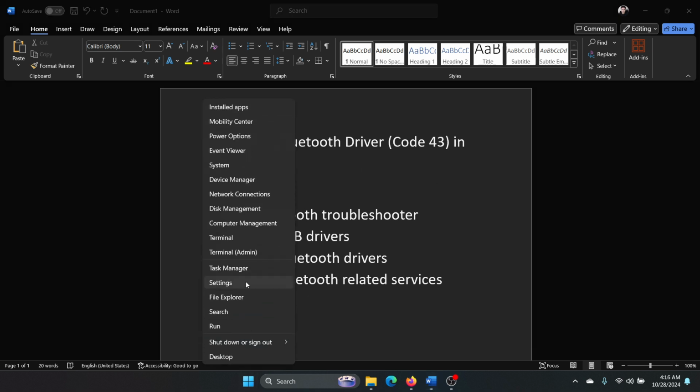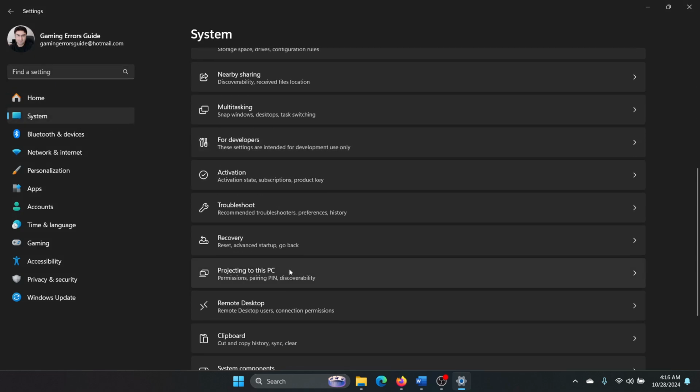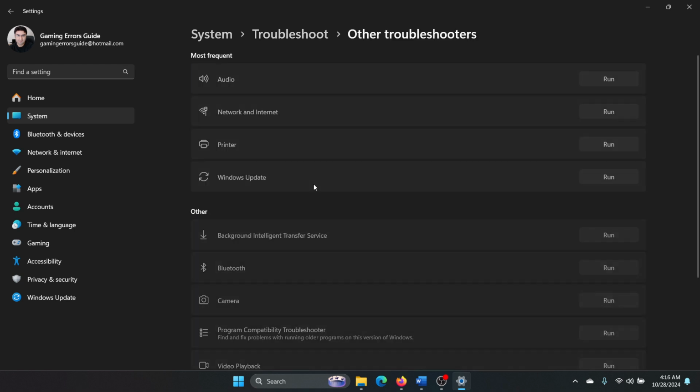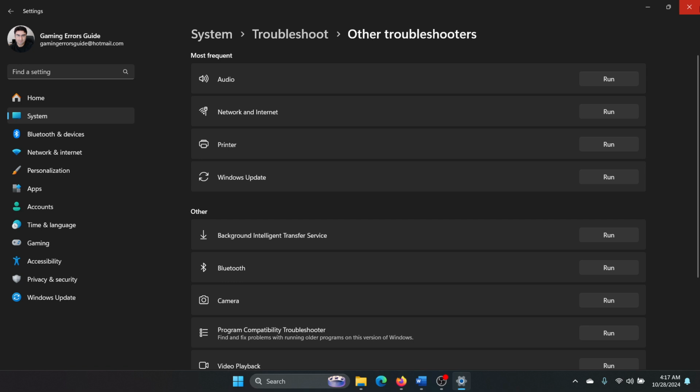Right click on the start button, select settings from the menu, go to the system tab on the list on the left hand side, select troubleshoot in the right pane, select other troubleshooters, click on run corresponding to the Bluetooth troubleshooter. Okay, it will open the Bluetooth troubleshooter and start detecting problems.